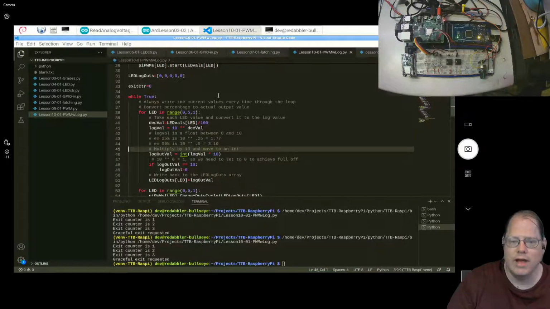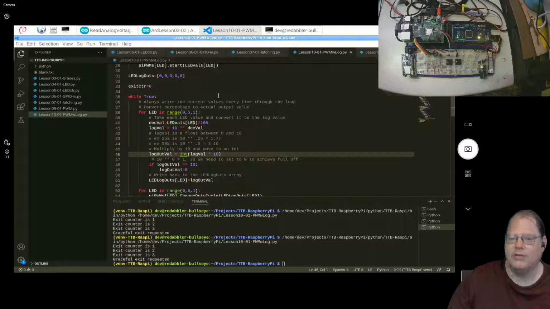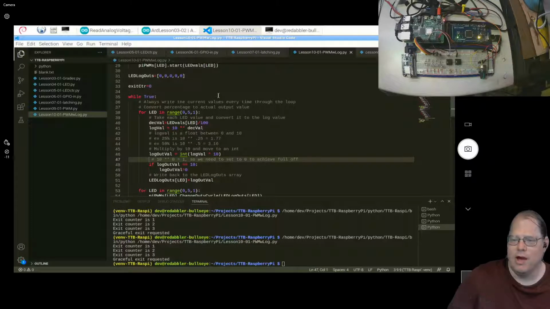In order to do that, of course, I have to multiply by 10, because when I do 10 raised to a decimal, my highest number is going to be 10. So I'm going to be 0 to 10. Well, I want 0 to 100, so I'm going to multiply by 10 to get from 0 to 100. But then I run into another problem, which is anything raised to 0 is 1.